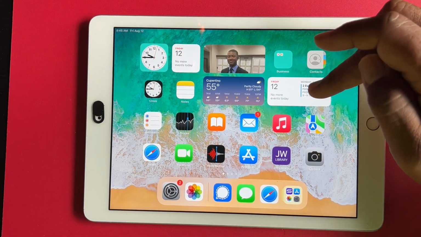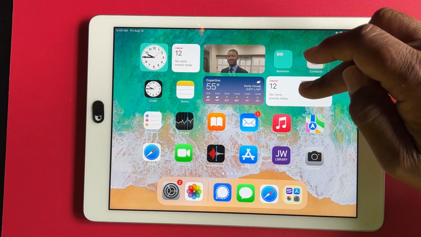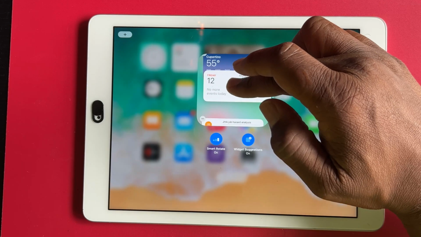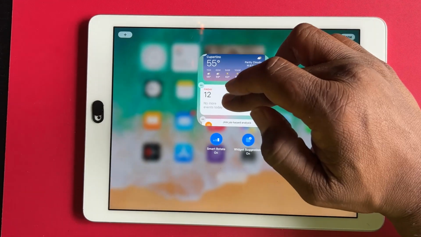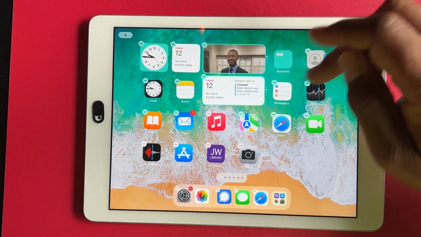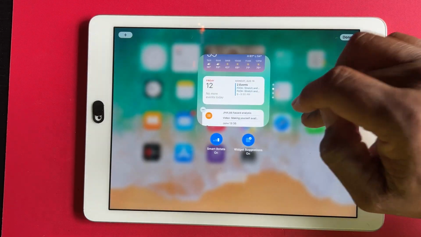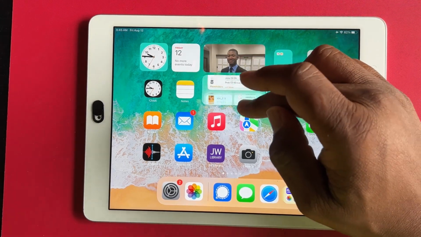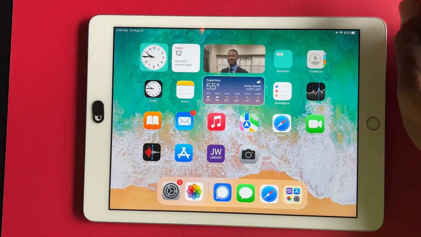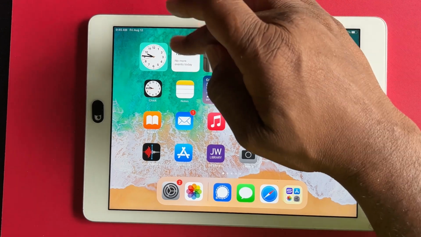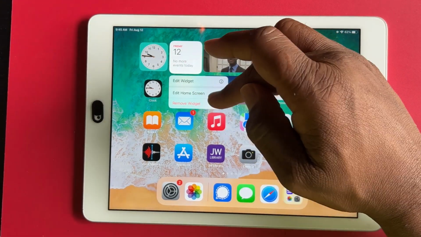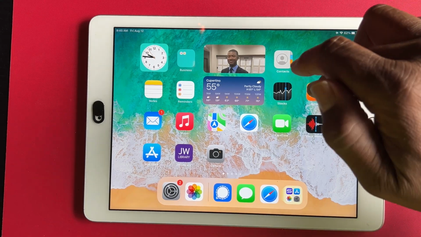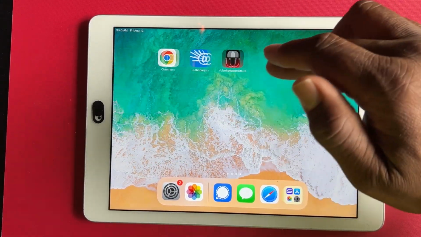Now, if you wanted to make this a smart widget or a stackable widget, you simply grab the widget, and you put it over one that's the same size. And you drop it. And you hit done. Now you see they're combined. It's stackable. To delete a widget, you simply tap it and then you tap remove widget. And then you tap remove. Now widgets are very important because they really make your screen a whole lot easier to navigate.